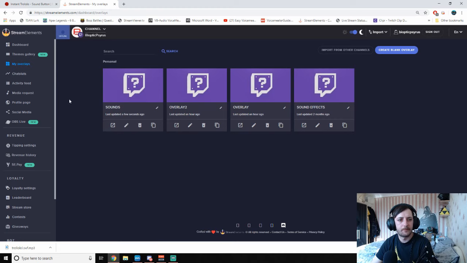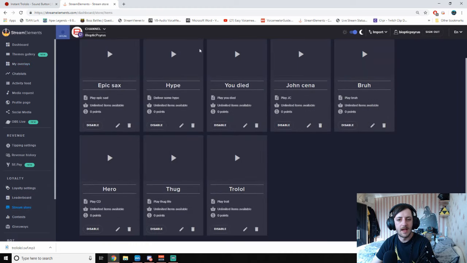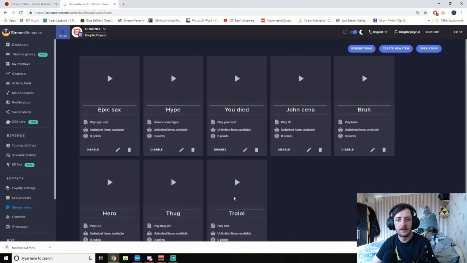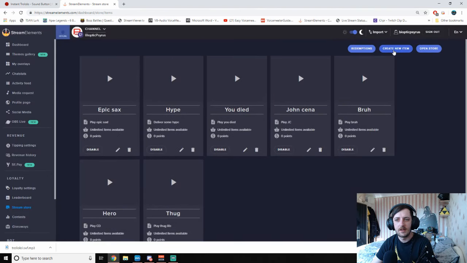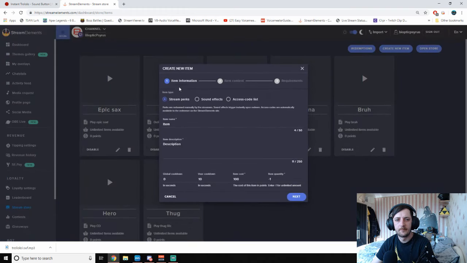Once you've done that, you then want to go down to StreamStore, and this is where you upload the sounds that you want on your stream. So I'm just going to delete this one, and we're going to click create new item. And because it's a sound effect, you want to make sure you click sound effects.